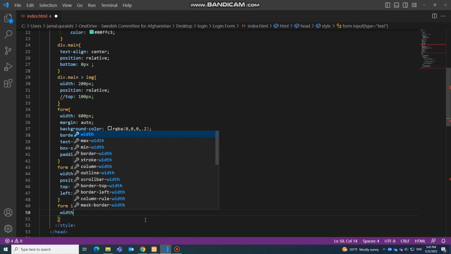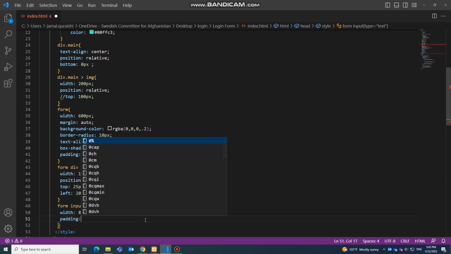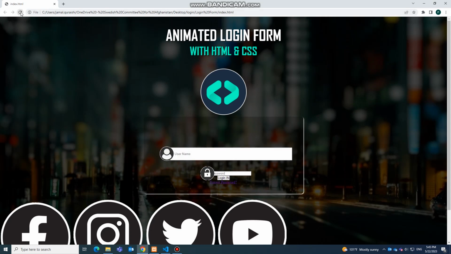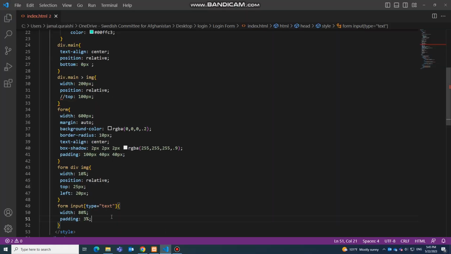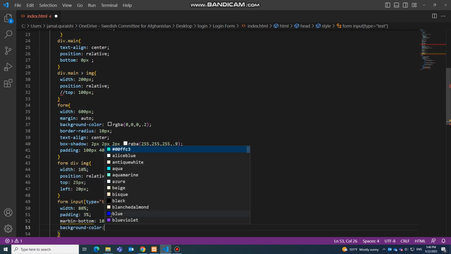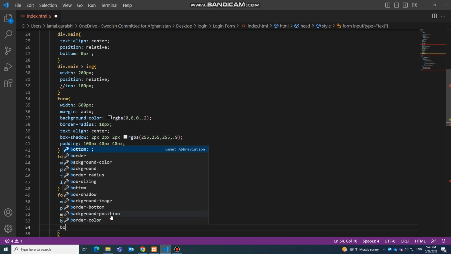I'm going to add a width of 80%, and I'm going to add a padding of 3%. So now let's see the result for this. As you can see, now we have a design like this. And the next thing which I want to do is that I'm going to add a margin-bottom. Now from the bottom side I would like to add 10 pixel of margin, and I want a background color for this as well. So the background color is going to be white, and I'm going to add border.